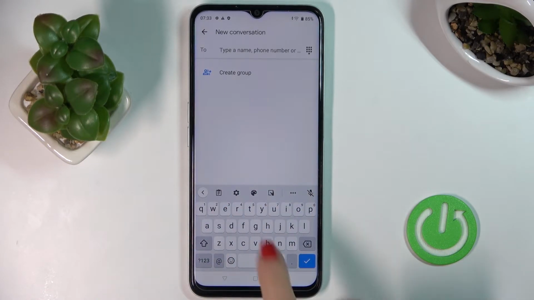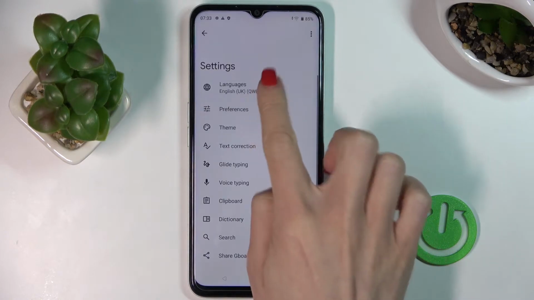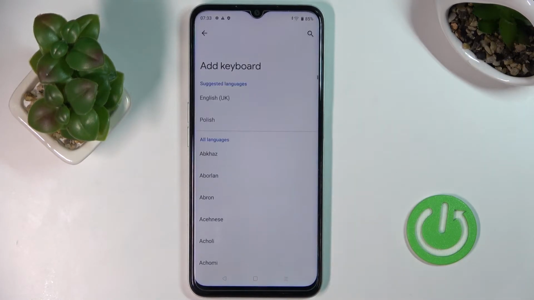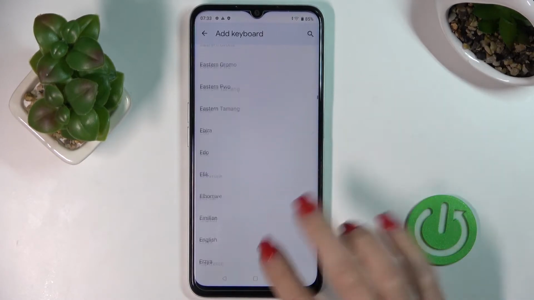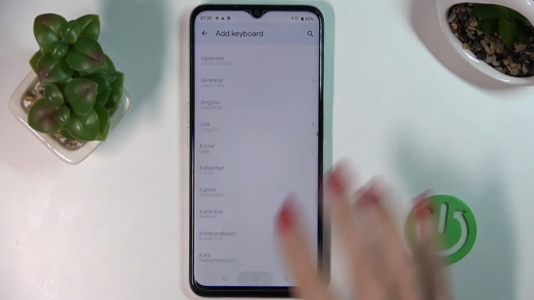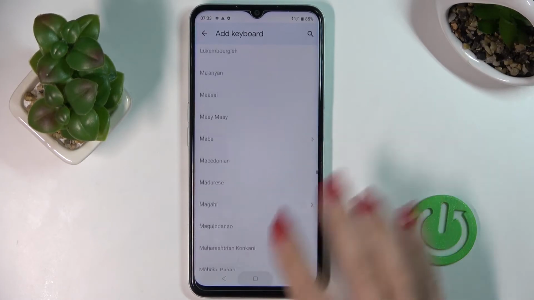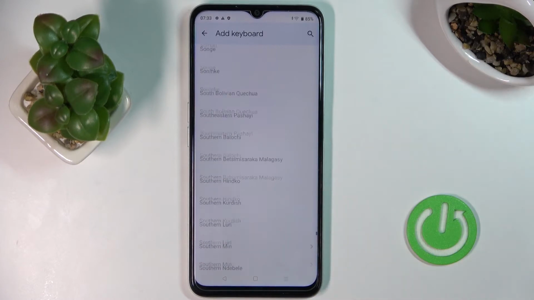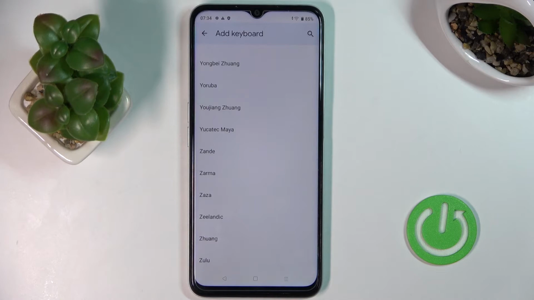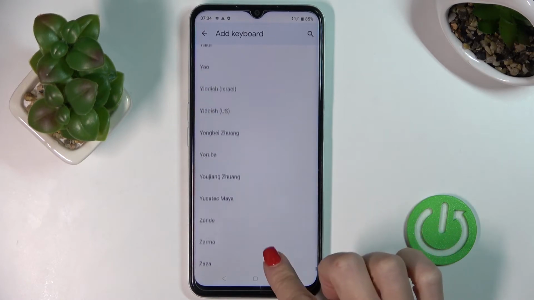To change the keyboard, tap on Settings icon, pick Languages, tap on Add Keyboard, and pick the one that you would like to apply. As you can see, the list is quite long and you will definitely find something suitable, something that you are looking for. Let me just scroll it down to the very bottom. Okay, so finally we are here, and now just pick the language that you would like to apply.